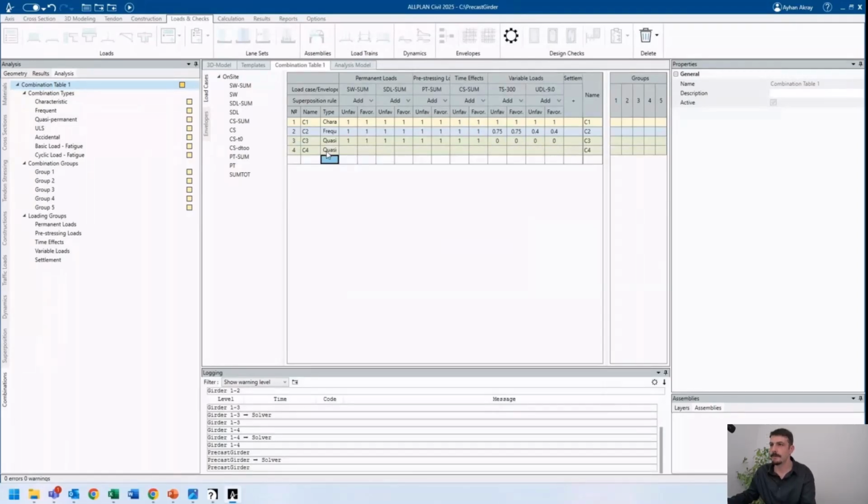And we would have, for example, a ULS load like this. And I will give the factorings here. And maybe you have a second ULS load, different combinations, and these values are taken from Eurocode.